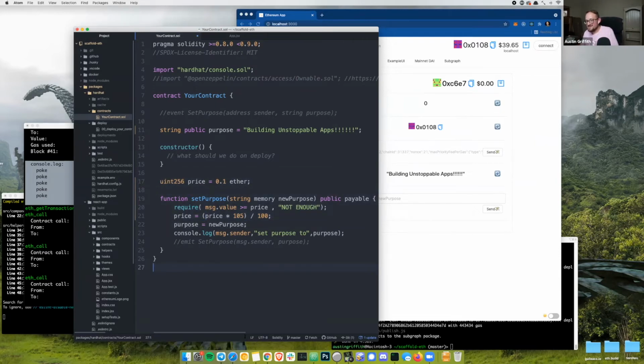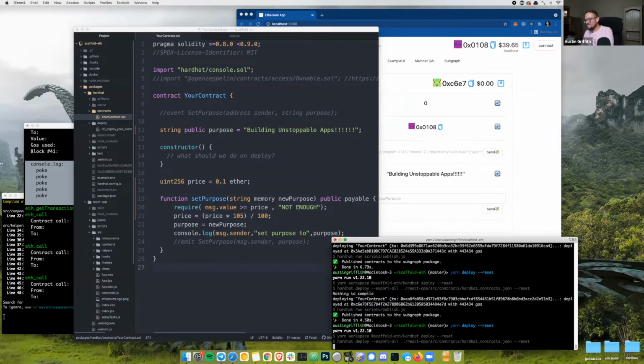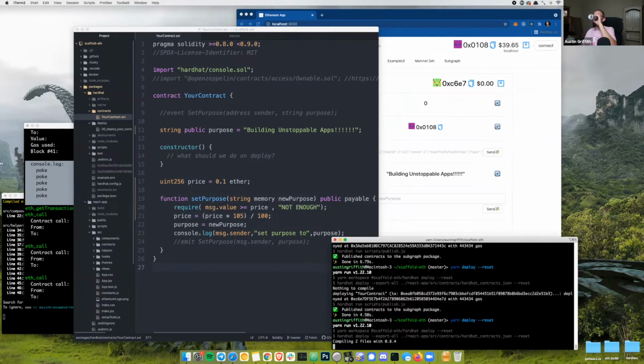This looks good. Let's save it and see if it compiles. Let's see how well we do here.